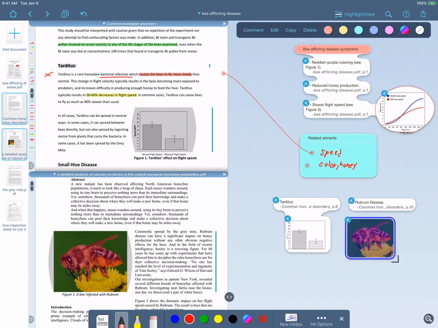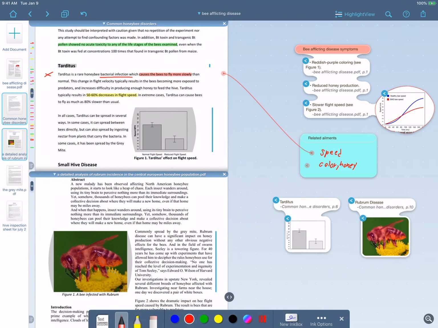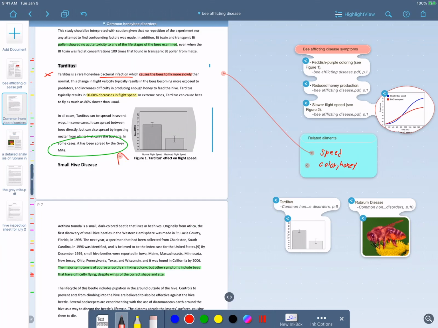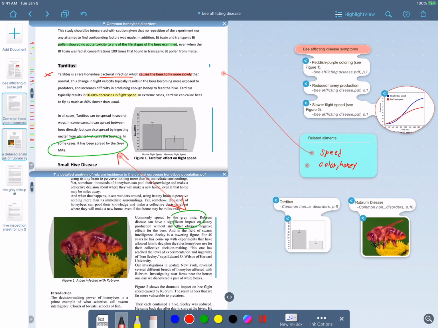First, I'll pull out that picture of the poor red bumblebee. But now I see something interesting. Both these ailments can be spread by the gray mite. Maybe the gray mite is infecting bees with both diseases at once. This is a crucial connection, so I'm going to draw an ink link to show it between the two documents. So look at that. I can even connect documents with live ink links, so I can always retrace this connection later. But could gray mites really be at fault?